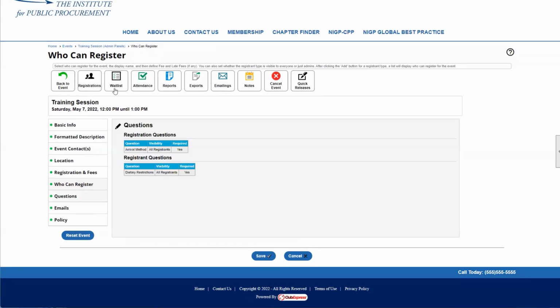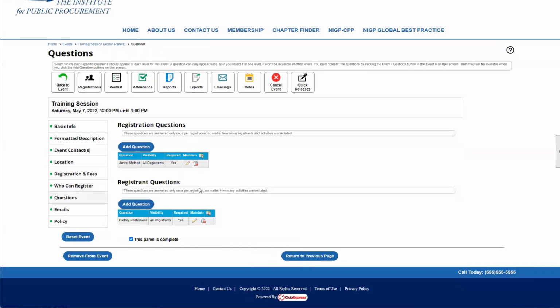For questions, this is something I brought up earlier where we can add questions. There's 2 different types of event questions. We have registration questions and registrant questions. Registrant is each individual. So that's why I put dietary restrictions here. If only one of the people attending is allergic to peanuts or something of that sort, I need to ask that question each time. So if I'm bringing three guests, I would get asked this question 4 times, once for me, and then once for each of my 3 guests.